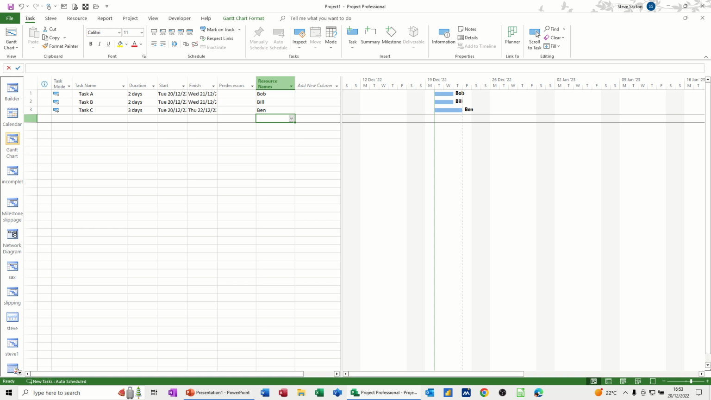In this module, I want to show you how you can get task colors, i.e. this task color here, blue, to automatically change when a resource is added. So if Ben is added to this, I want it to go to a particular color for Ben, same for Bill, and same for Bob. Now to do this, there's a couple of things we need to do.